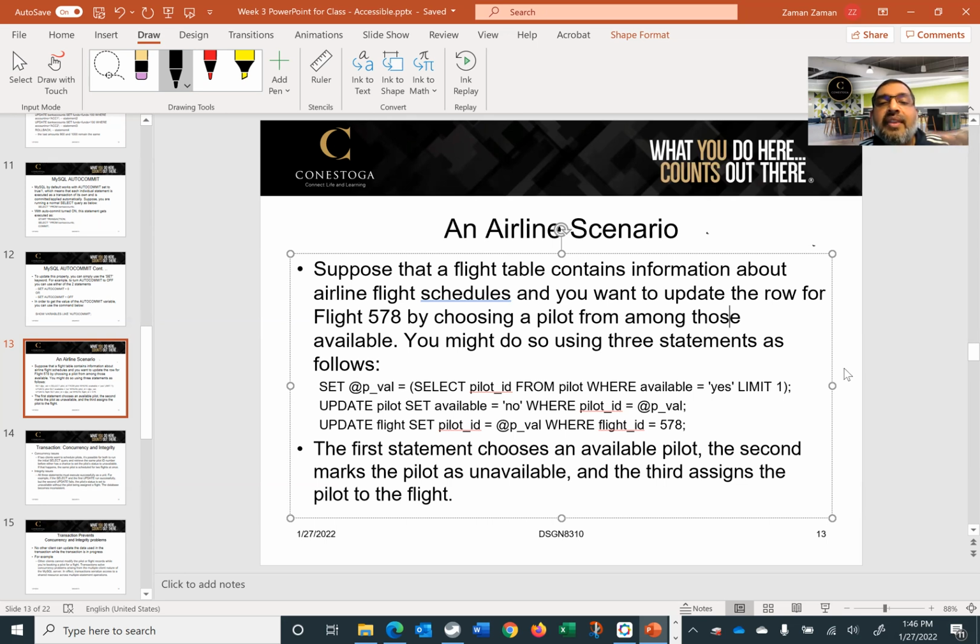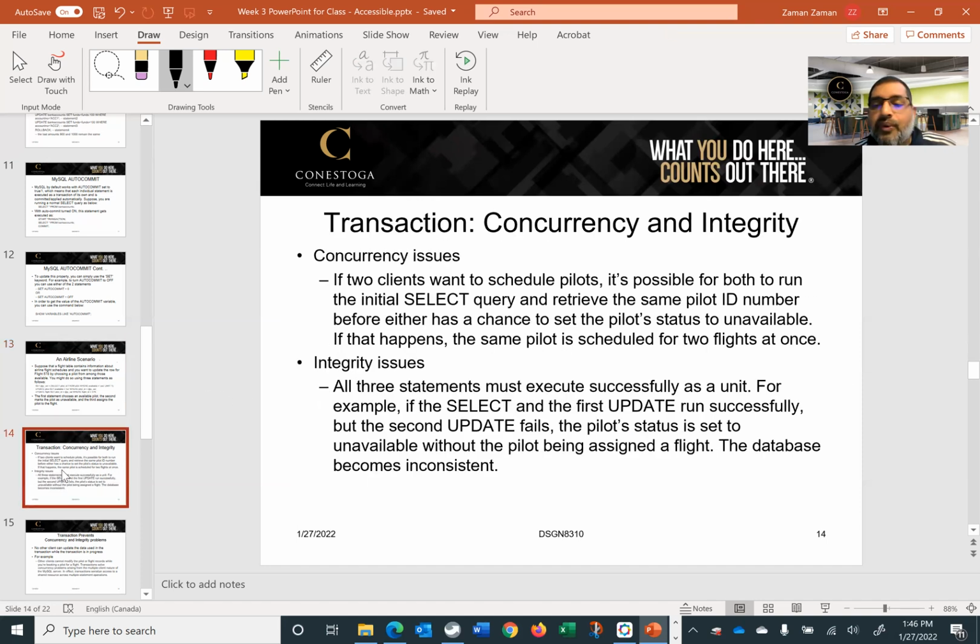Concurrency means when one record is accessed by multiple programmers or multiple agents, then it creates a concurrency situation, and the transaction needs to control that concurrency in a sequential way. So multiple people cannot modify the same record at a single time. That's the idea of a transaction. Let's move forward.